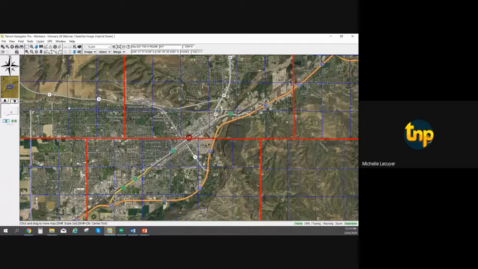A couple of other things to talk about. The map that is underneath the up and down arrows allows you to see the position of the map within the state. So we're within the state of Montana, close to the southeast. So that is what that's about.